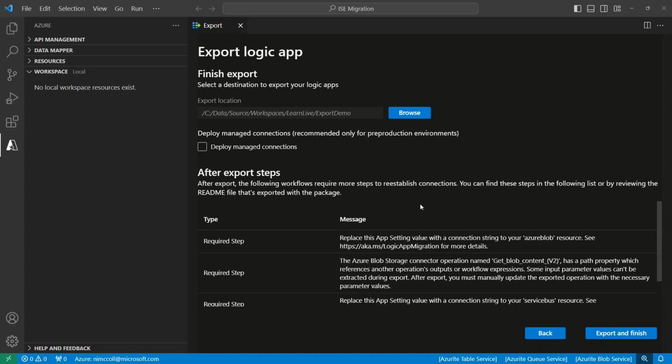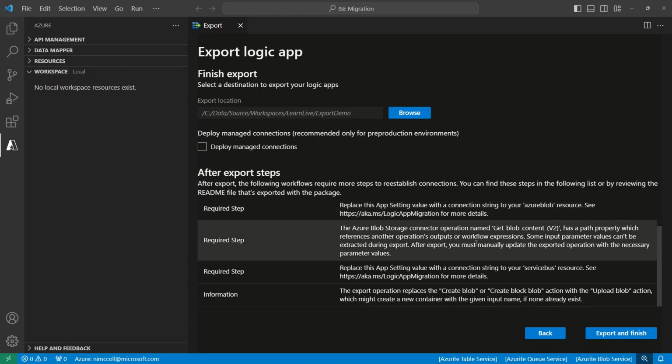The export tool produces a report of items that need to be addressed before the workflows can be deployed to Logic App Standard. In most cases, these items will identify connection information that needs to be updated, but may also include changes that need to be made due to differences in the connectors. Select Export and Finish to continue.